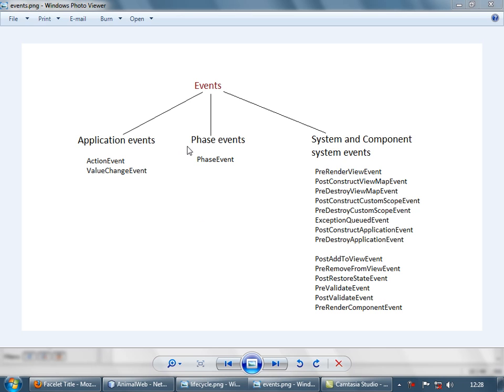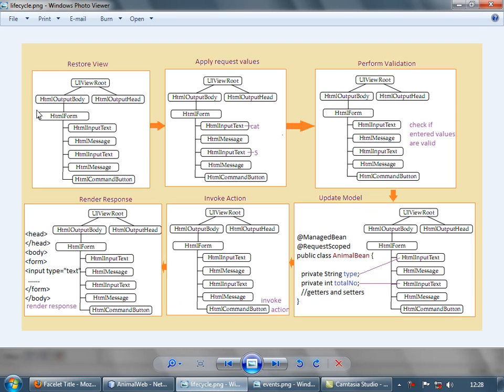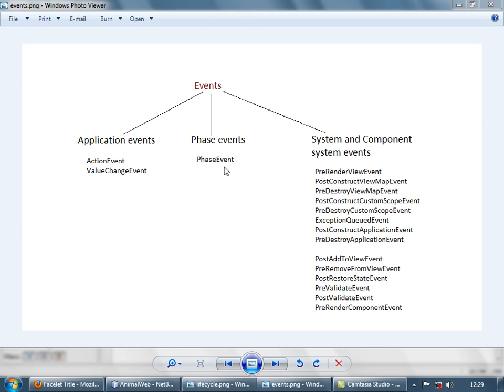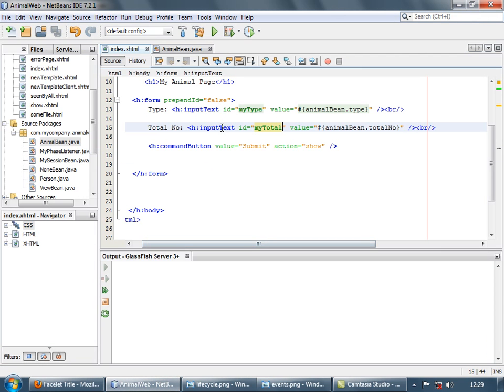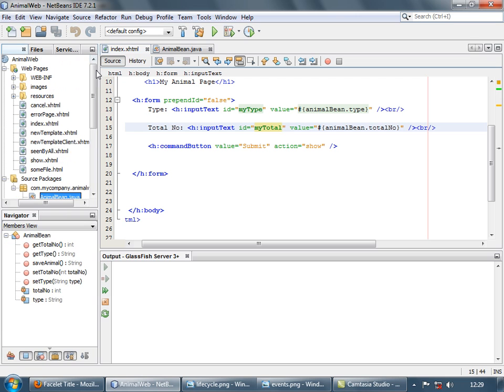So let's consider the next kind of event, which is phase events. Phase events occur before and after each phase. So it will occur here, here, here, here, here, here. It occurs between the phases. For registering the phase event, we do not register it directly on the components. Instead of that, we register it in the phases config file, which is over here.